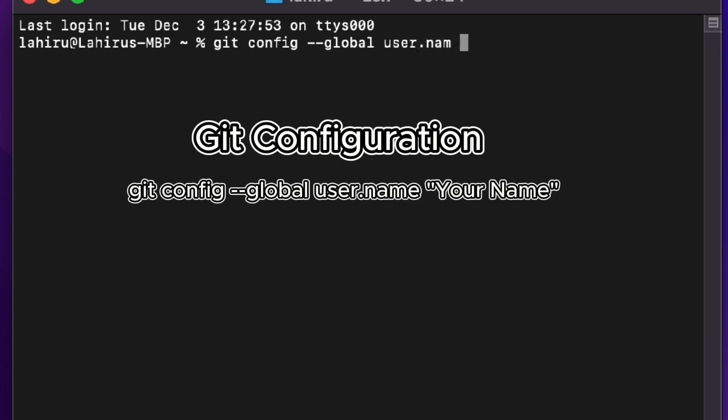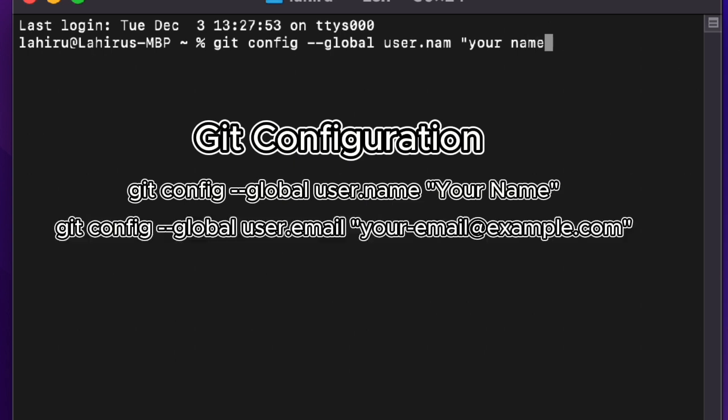Now let's tell Git who you are. This step is important because Git needs to record who made each change in a project. Type this command, replacing your name with your real name.